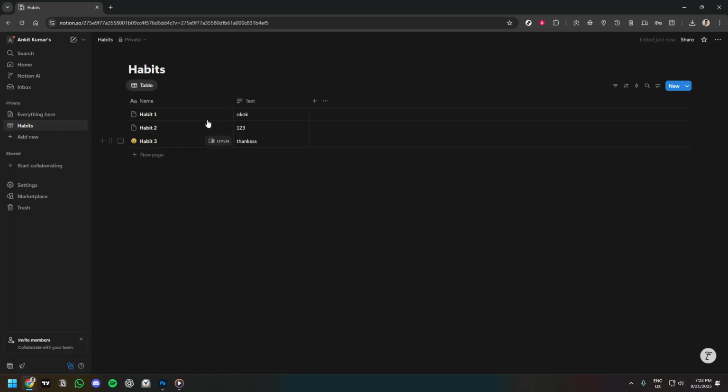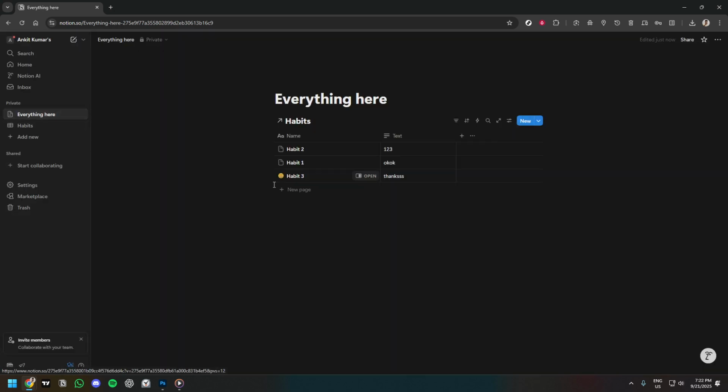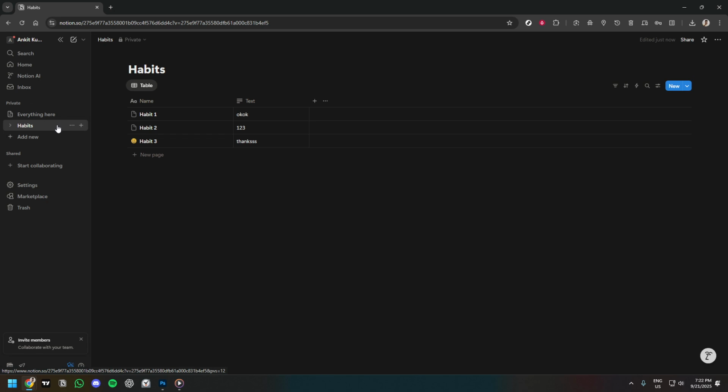And there you have it. You've successfully created a linked database, optimizing your workspace and maximizing Notion's potential. Don't forget to explore the other features Notion offers to enhance your productivity and organization even further. Enjoy your newly organized digital environment.